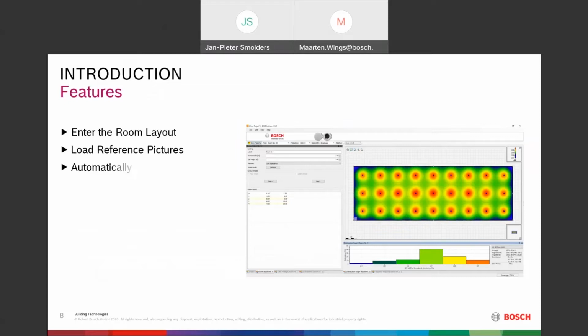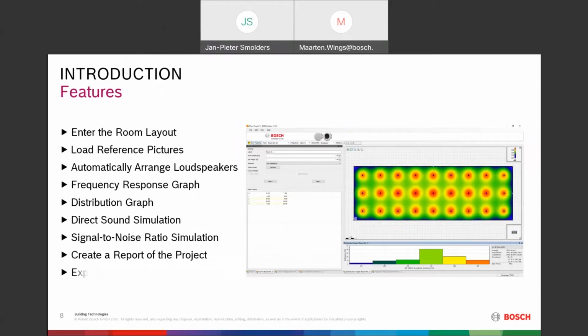Now, some features of the software we are going to look at in more detail. How to enter a room layout, and how to load a reference picture of a specific room, a drawing, something like that. Automatically arranged loudspeakers, like you see already here on the right side. The frequency response graph and the distribution graph of the sound pressure levels. A direct sound simulation, but also the optional signal to noise ratio. And then create a report and export it to EASE.